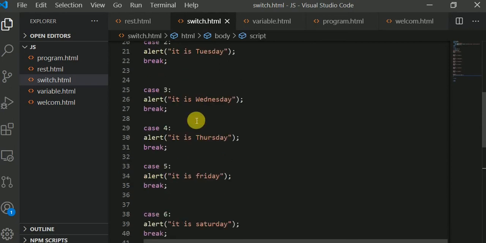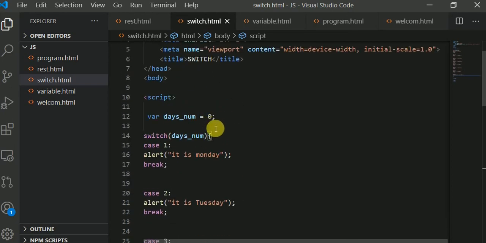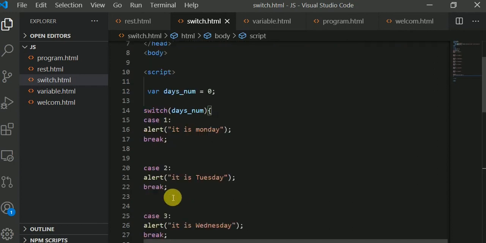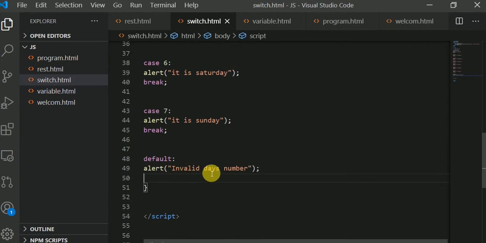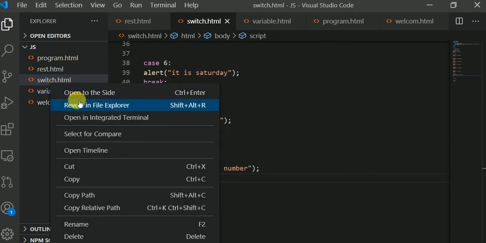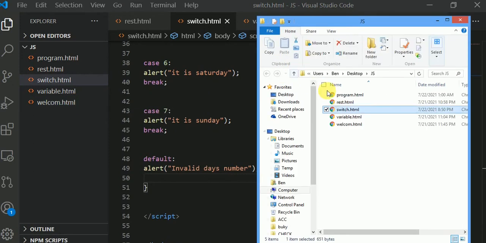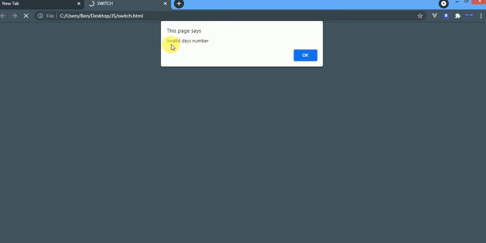Okay, so we are going to run our code. Now we have this number as 0, so case 1 is not called. Case 1 is false because we are looking at 0. So case 1, case 2, case 3, case 4. None here is case 0, so it's going to run the default, which is invalid number. Let me run this code. Reveal in Explorer. Switch HTML. You see what I have now: invalid number.